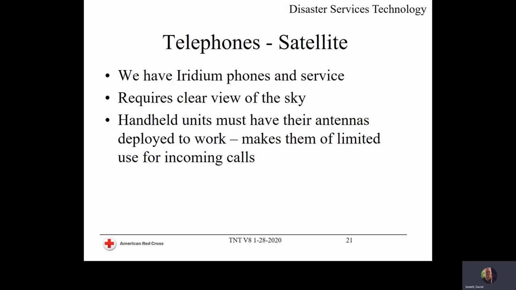Satellite phones. We have Iridium phones and the corresponding service. Hint, hint, the service is quite expensive. There's a base service plan, and then there's a per minute fee. Last I knew, it was at least $1 a minute. To successfully make a call on a satellite phone, you have to have a clear view of the sky, and the handheld units must have their antennas deployed to work.